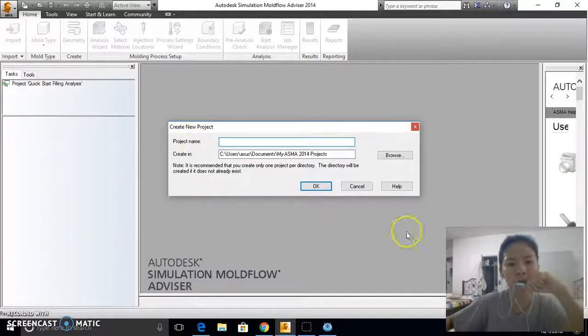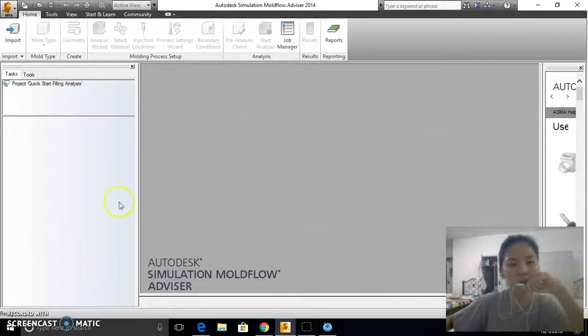The software will link us to this dialog, which is create a new project, and then type in this quick start filling analysis as our title and click OK. After you click OK, under the project manager taskbar, this area will show the project quick start analysis as the name of our project. Okay, so we have done the first part, so we're going to move on to the next part.